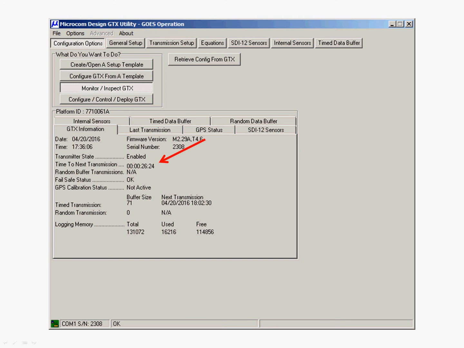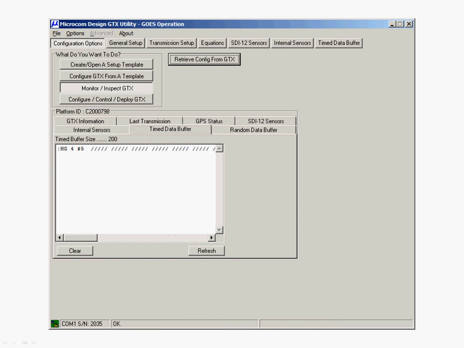Now if we click on the Time Data Buffer tab, we can see that the Time Data Buffer is waiting to be filled in with data from the SDI-12 sensors.